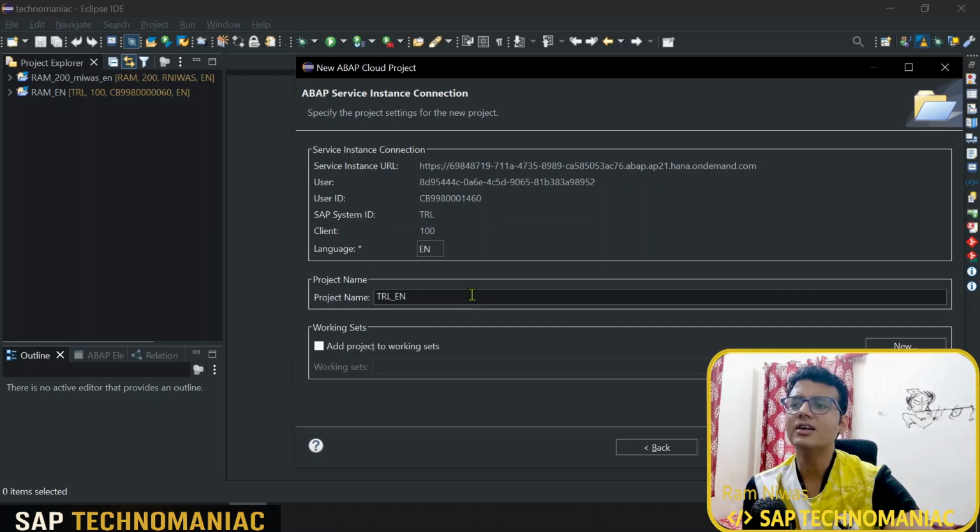I will use the project name RAM. That's it. Or I can use RAM SAP or something. As of now, I'm giving RAM only. You can change the project name if required. I will remove this RAM_en which is not required now. For add project to the working set, I don't want to add it to the working set, and click on the finish button.